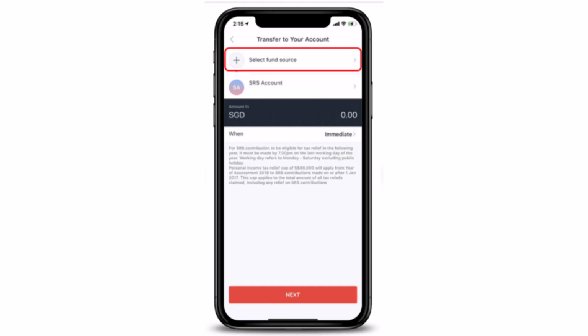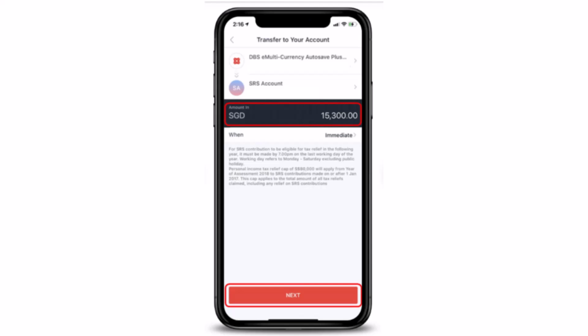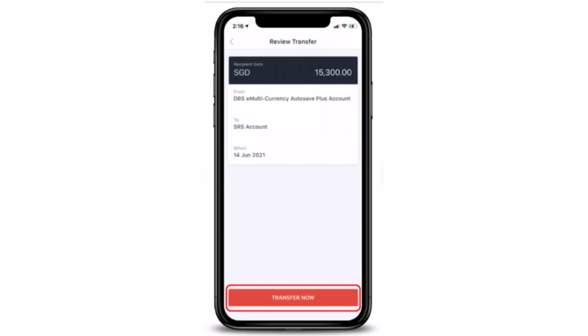And after you're done, next you'll have to enter the amount that you wish to contribute, and once you're done entering the amount, you'll have to tap on Next, which is right at the bottom. On the other page, you'll have to verify all the details of the contribution, and once you're done confirming, tap on Transfer Now, which is right at the bottom.